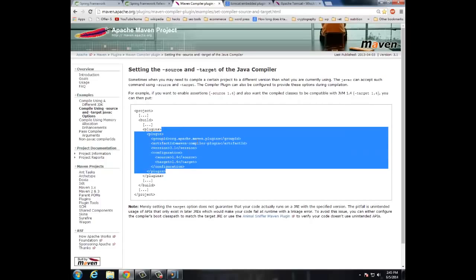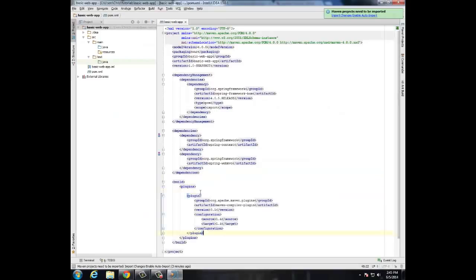We have a plugin here which configures the compiler plugin. You want to copy that and place that in your code, and change the source and target to 1.6. So that should configure the Maven compiler plugin for our project.